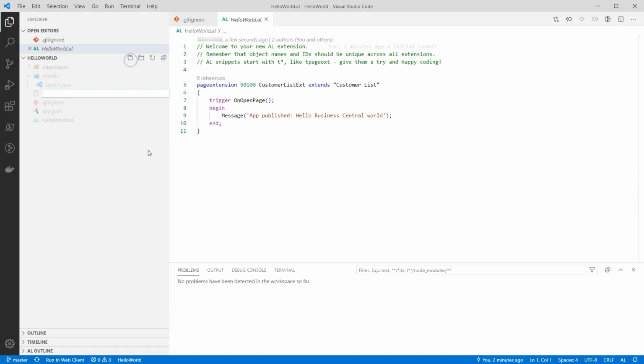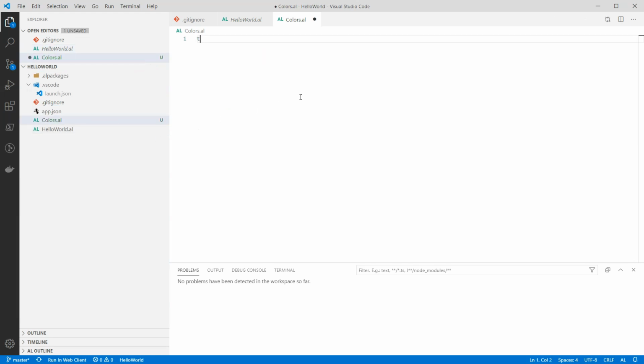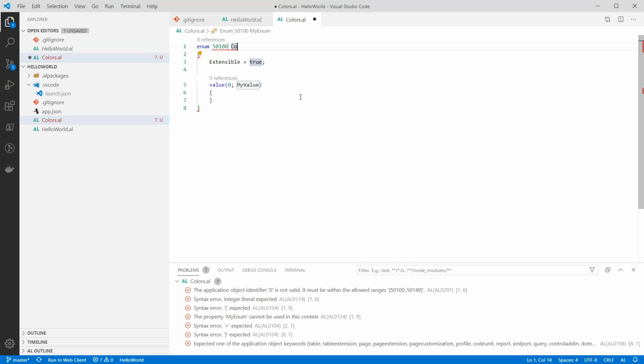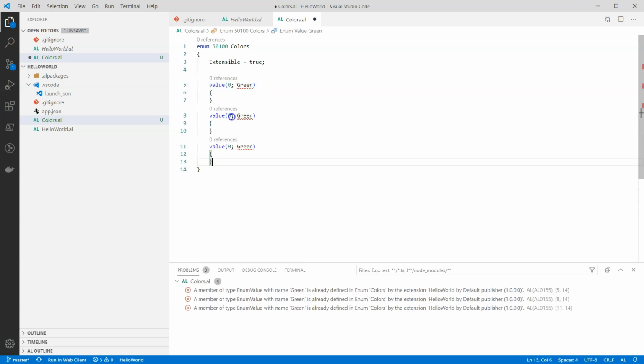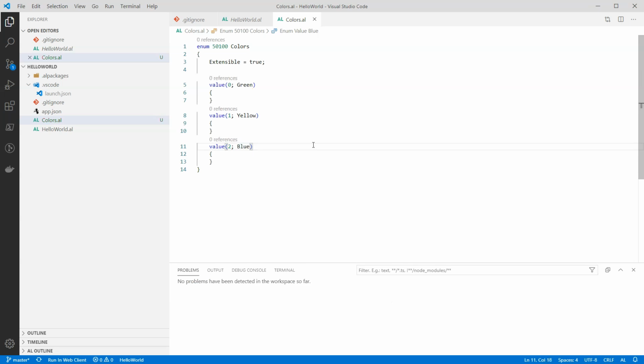Let's add a new file, so colors.al, which will be an enum of colors. So use the enum, give it a name colors, and then I will put this into green. Copy the values like this, and then change it into 1 and then into 2 for the third option, then change this to yellow, and then let's change this to blue.